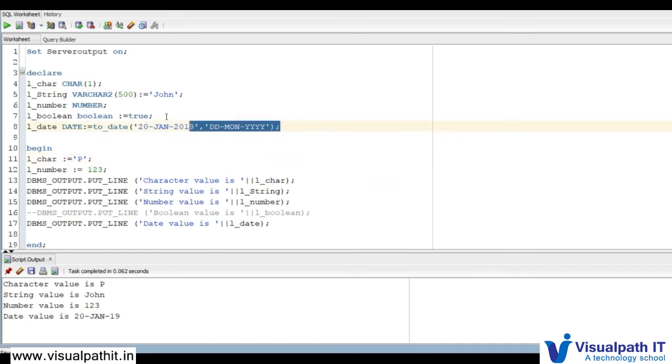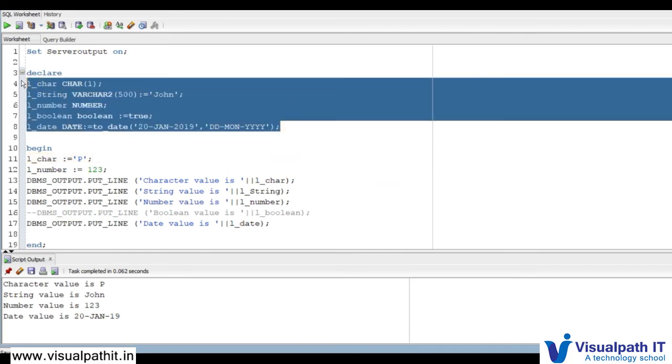The practical thing which we have done is for scalar types only, which include character, string, number, boolean and date. The composite part we'll see when we read about collections and the advanced part. So in this video you can learn the literal identifiers and PL SQL types in Oracle, and that's it.